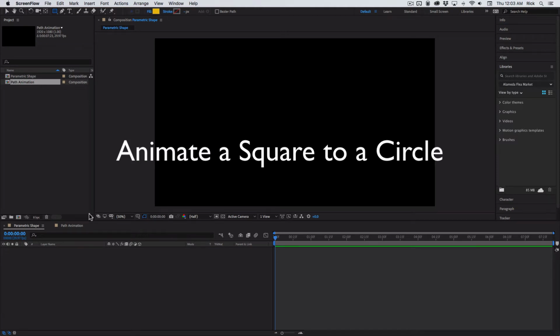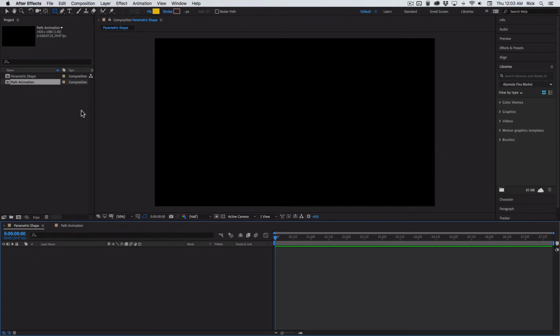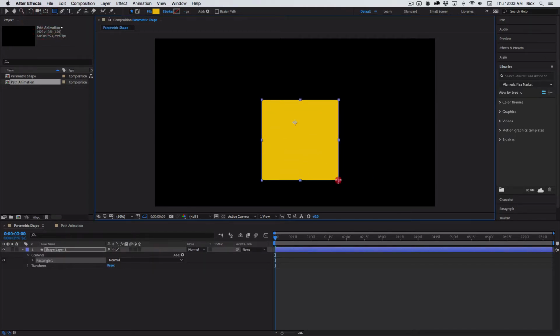I'm going to quickly demonstrate a couple of ways to animate a square into a circle. The first one is we're going to use just parametric shape layers. So we're going to start off with the rectangle tool. I will hold the Shift key down to constrain it into a square.